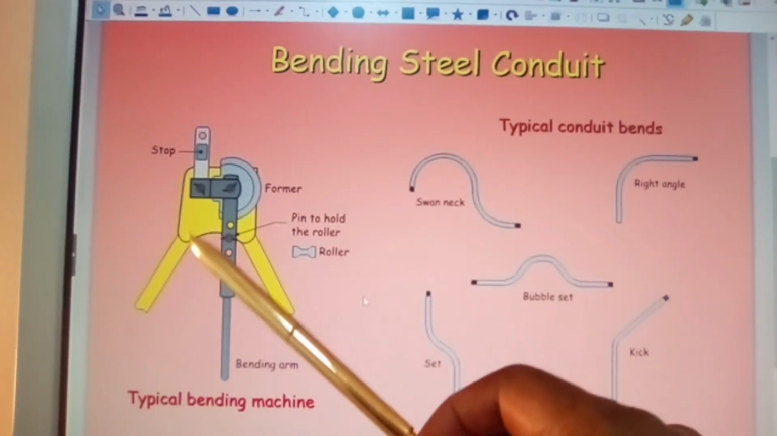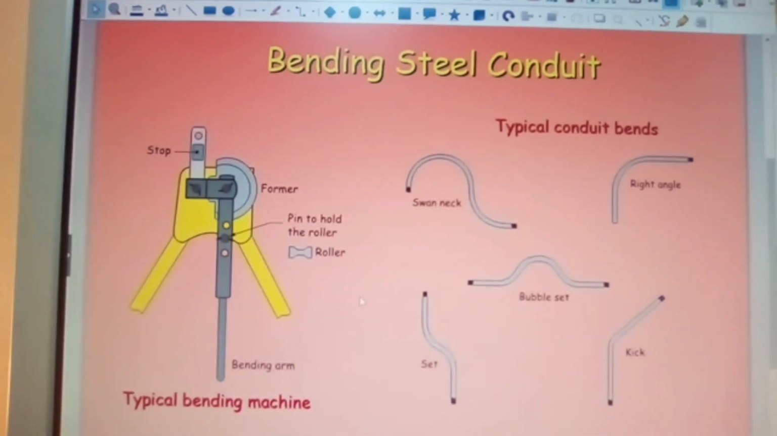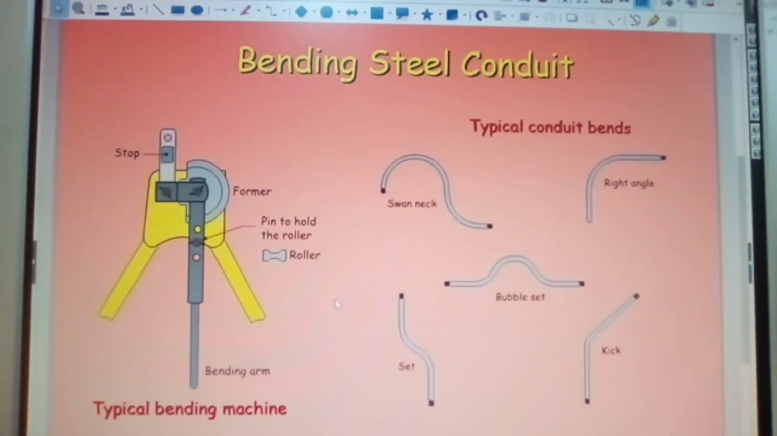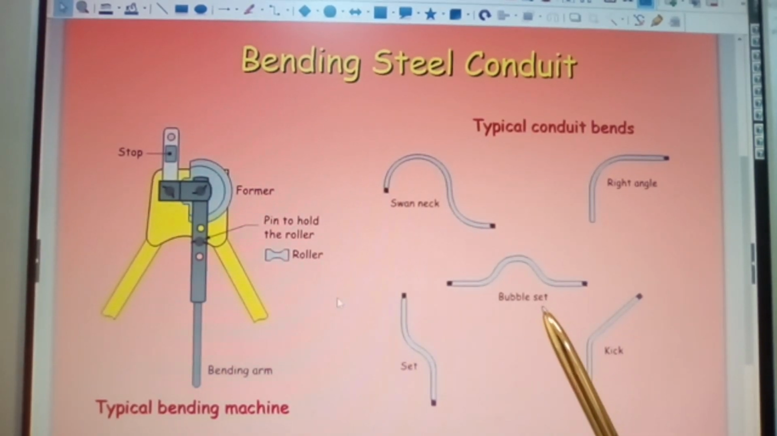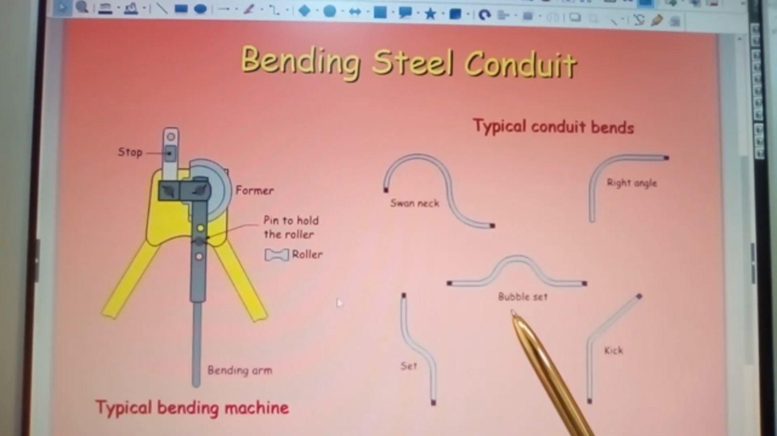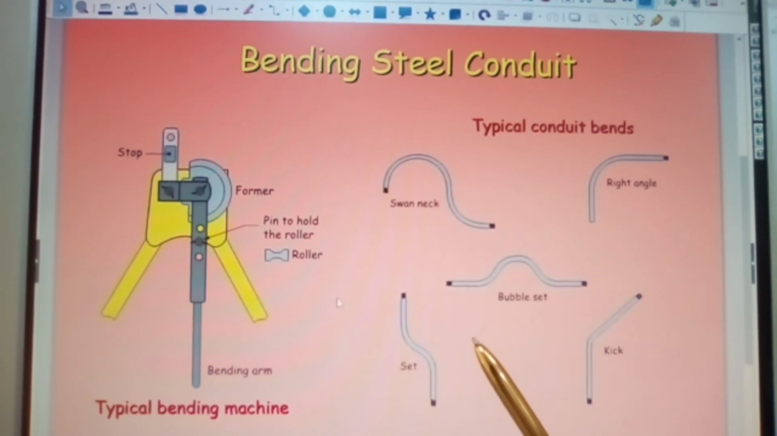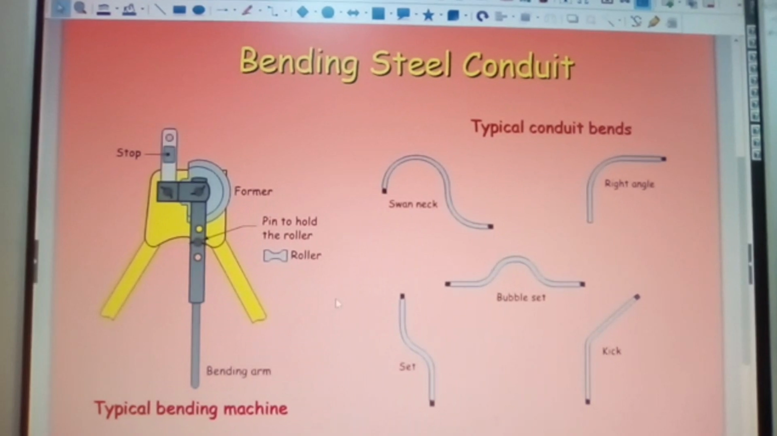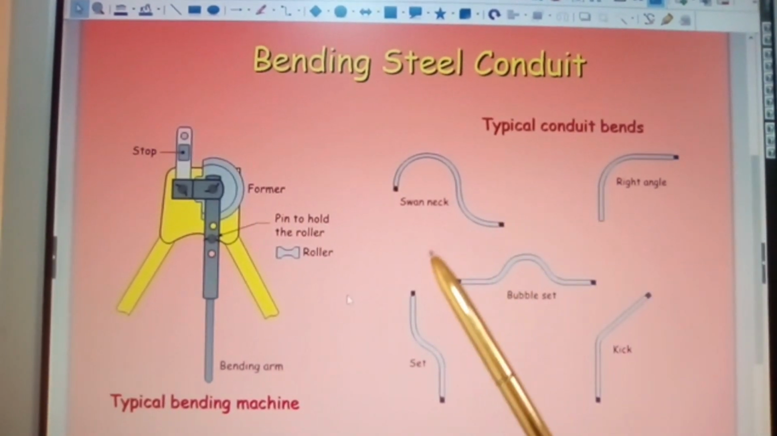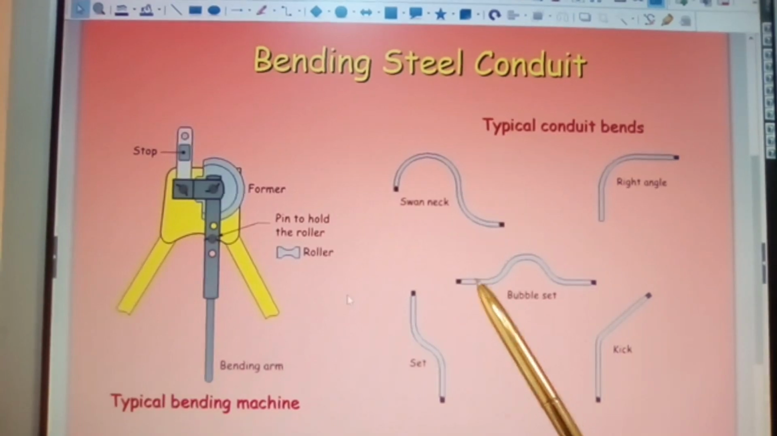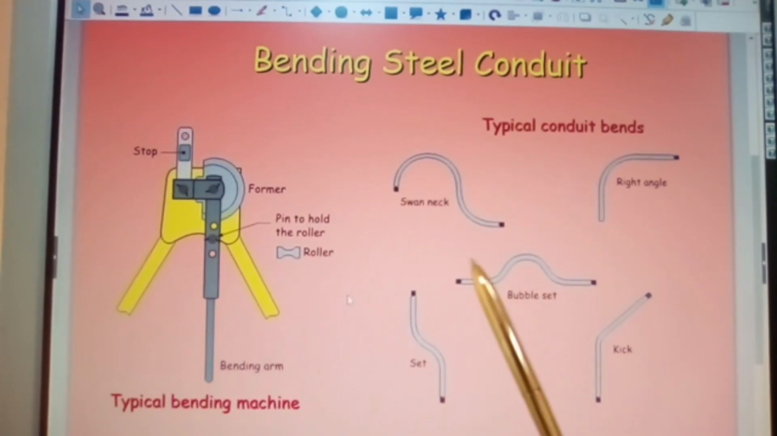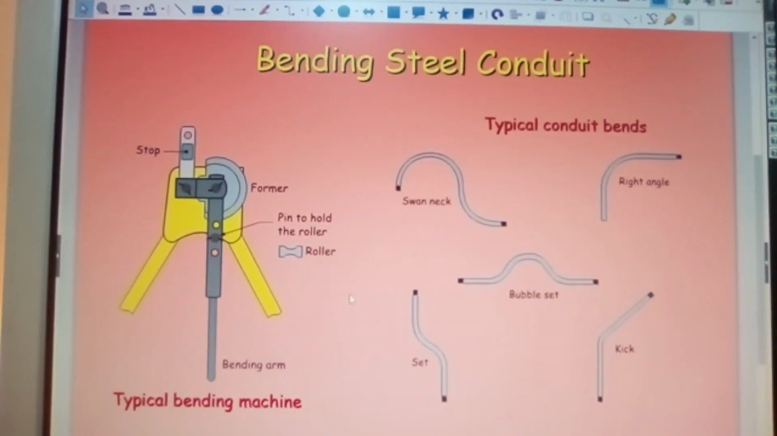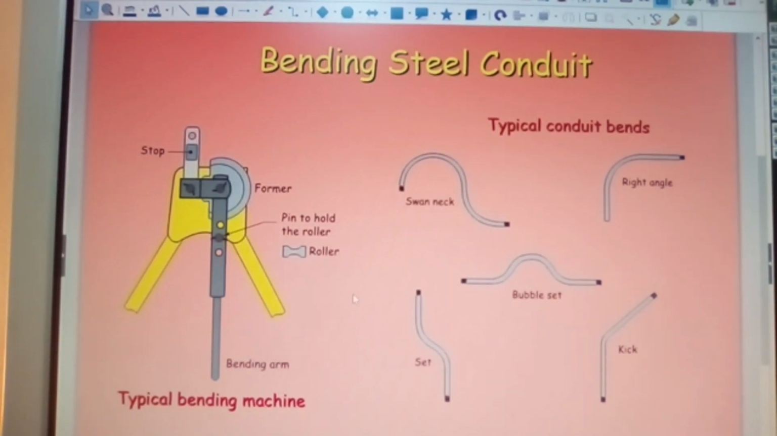This is your bending vise, or bending machine if you want to call it that, but it's the bending vise. Swan neck, bubble set. You have a bubble set, but you can have a different type as well, which, I can't remember the name of it, but it's a different shape too, similar to the bubble set, but it looks neater than the bubble set. It gives it a little bit of a class, let's just say.